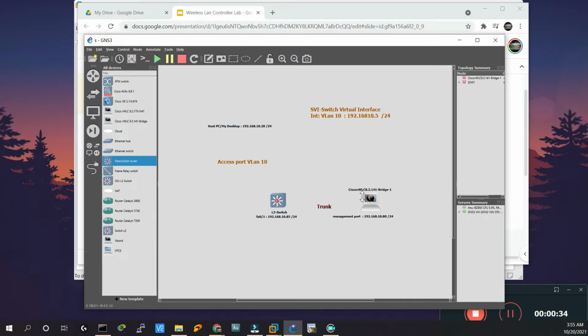This is a virtual LAN controller version 8.3.141. This is a QEMU image. Again, this is a QEMU image that you have to install inside the GNS3. I have two of them. However, in this video, I'm not going to show how to install the QEMU version.